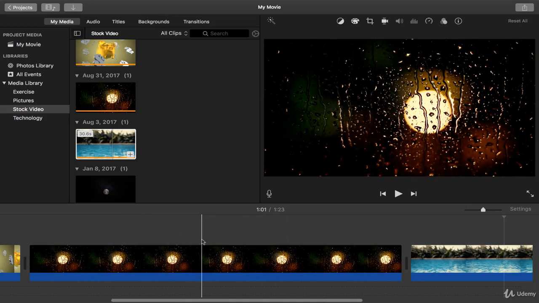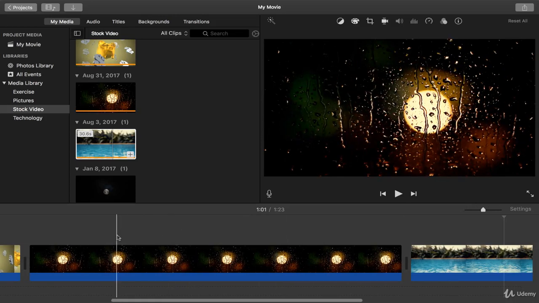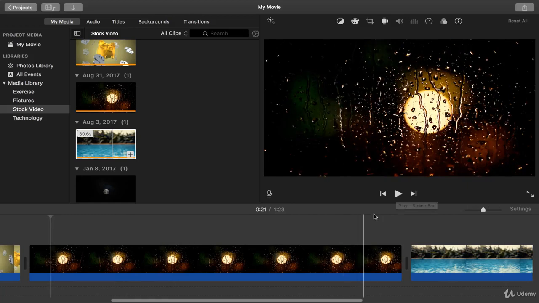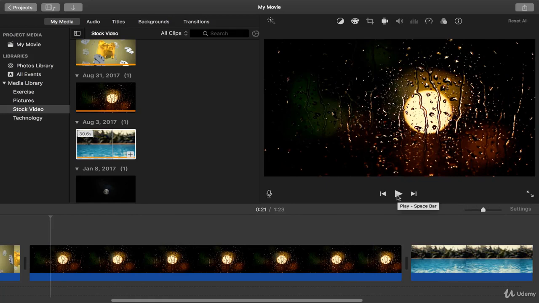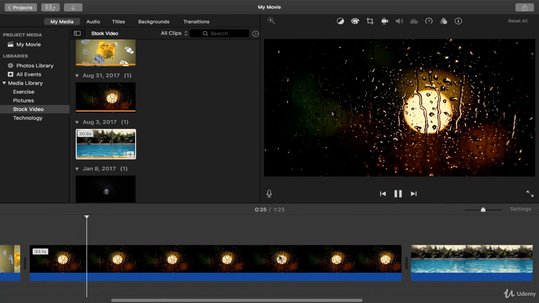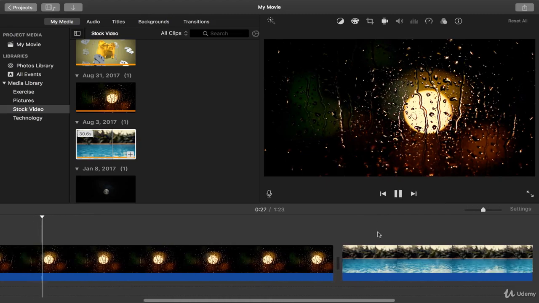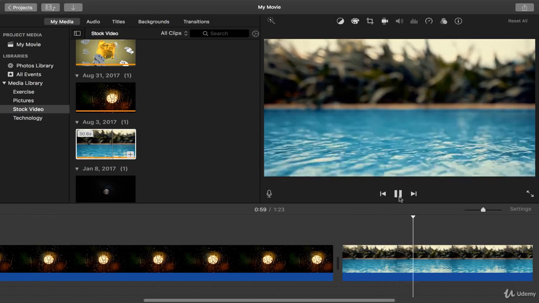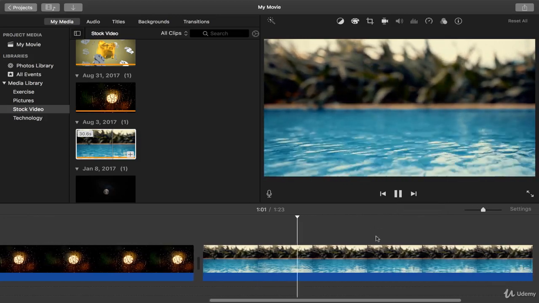If you want to see the preview, then hover the mouse over any media file to see the preview. If you want to play a video clip from this timeline, then simply set your timeline indicator anywhere you want and then simply hit on this play button. Simply select your timeline indicator and click on this play icon. Very simple.